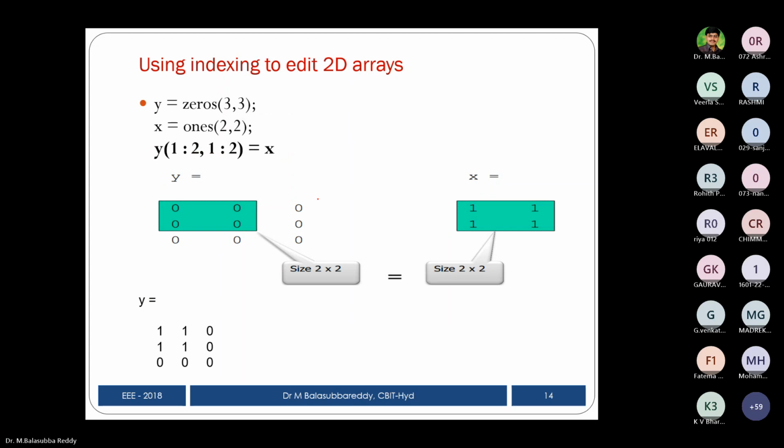Now we can see what will happen if I do it this way. Some matrices are already available, one with only zeros and another with only ones, and I want to assign some portion. As per the first line of execution, we get the Y matrix with 3 by 3 zeros. All elements are zeros. And if I execute X is equal to ones of 2 by 2, then automatically we get only ones.